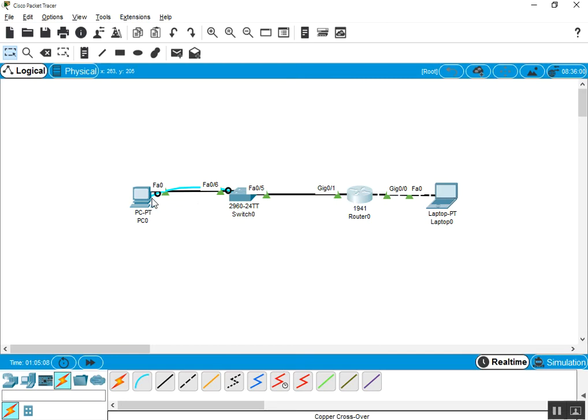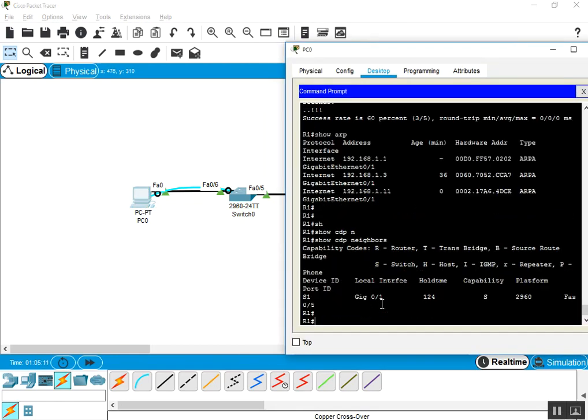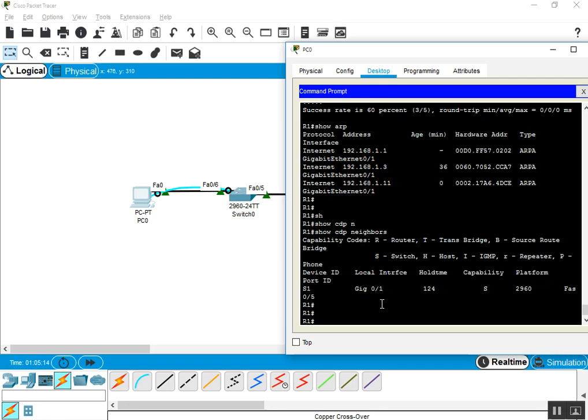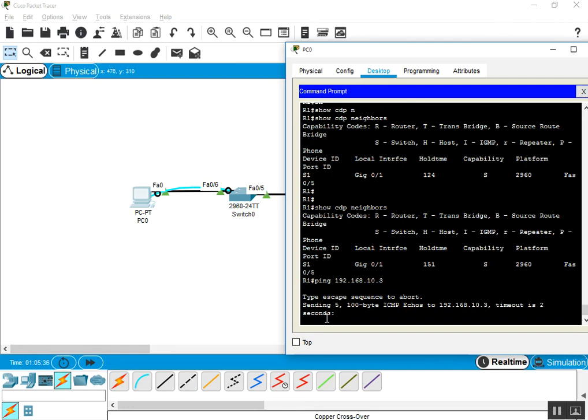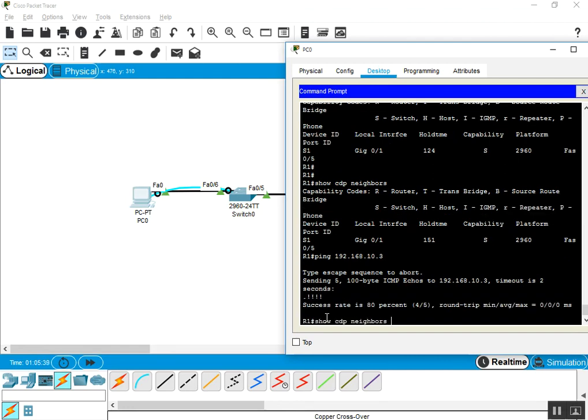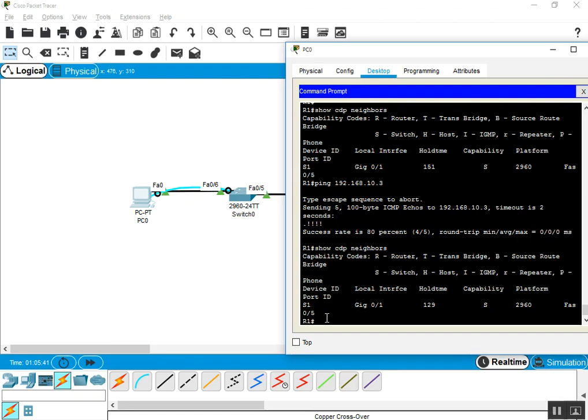Now if I repeat the same command, show CDP neighbors, we have just the switch. Now I will do a ping to this laptop, to this computer, 192.168.10.3. Okay, now I repeat the command for neighbors. We don't find it yet. Yes, I did this ping.